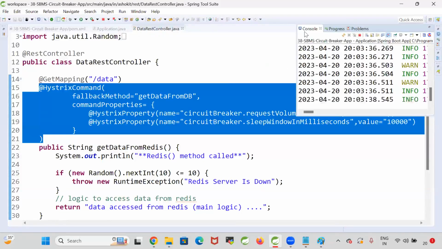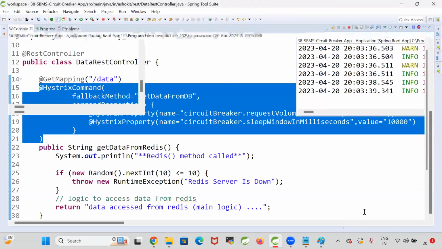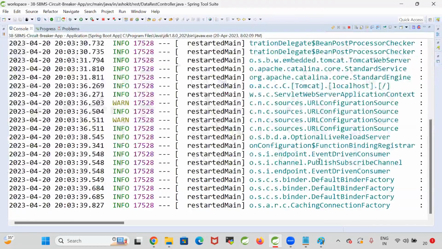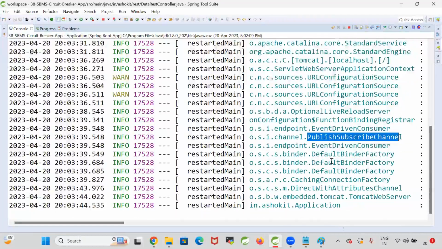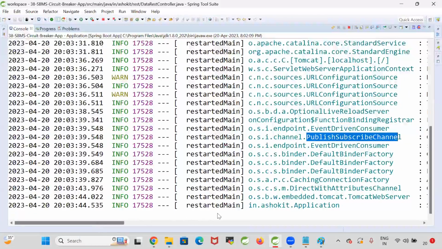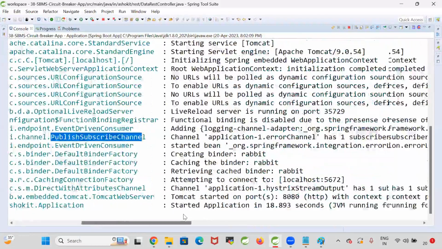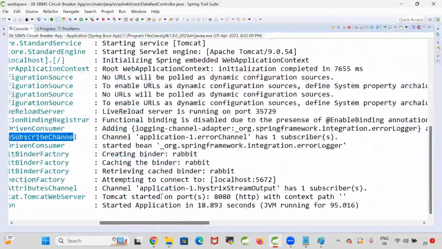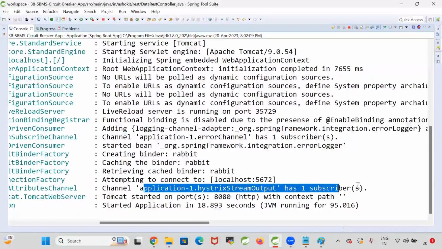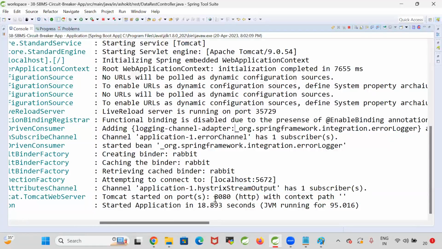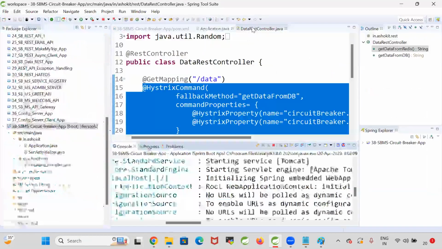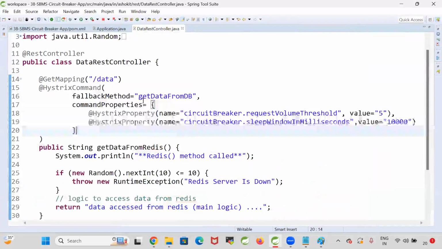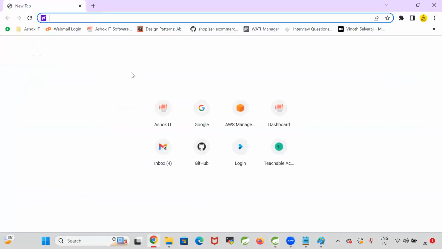Application started. You can verify. Publish subscriber, circuit breaker started, guys. Channel 1, subscribe histories, it is available. Now our server is running on port number 8080. /data is my URL pattern. Now go here.